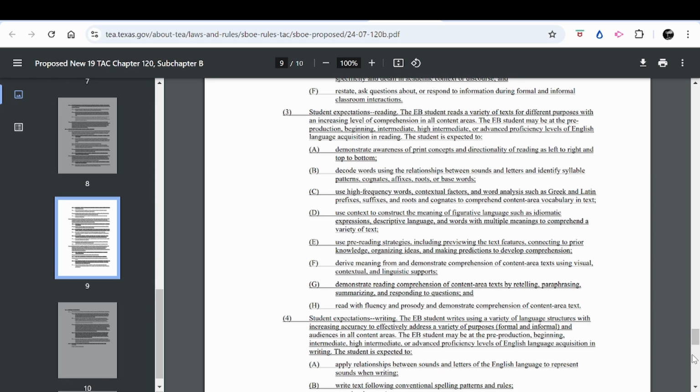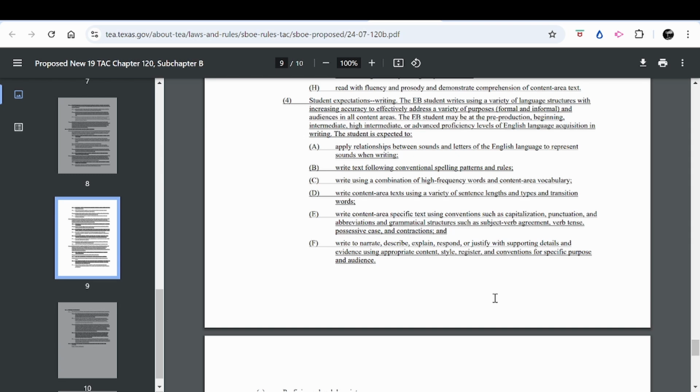G. Demonstrate reading comprehension of content area texts by retelling, paraphrasing, summarizing, and responding to questions. And H. Read with fluency and prosody and demonstrate comprehension of content area text. Number 4, student expectations, writing.